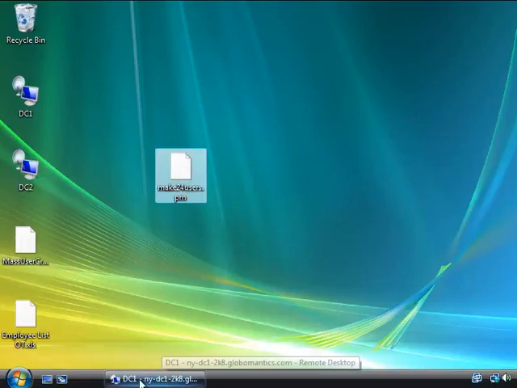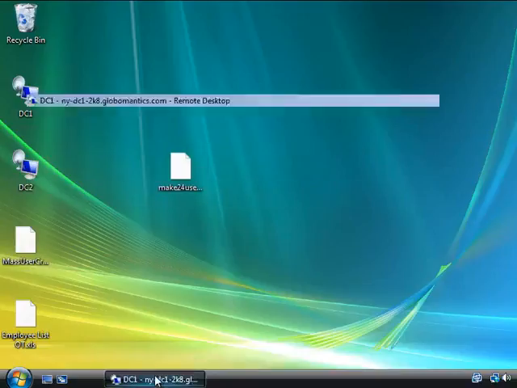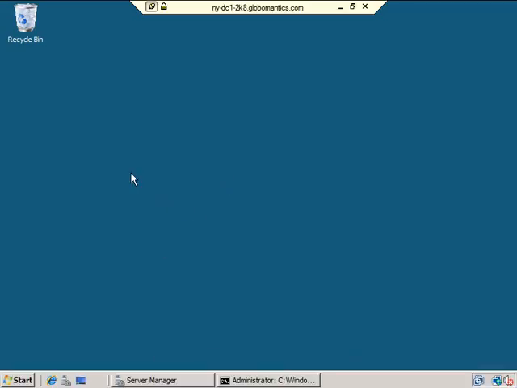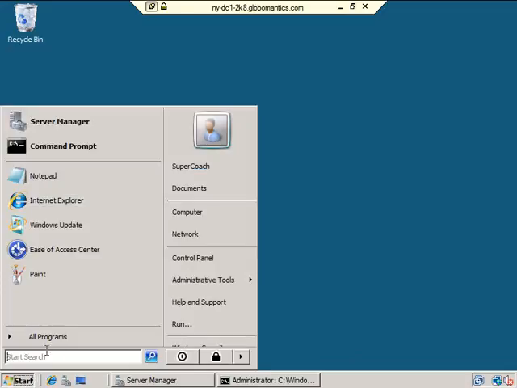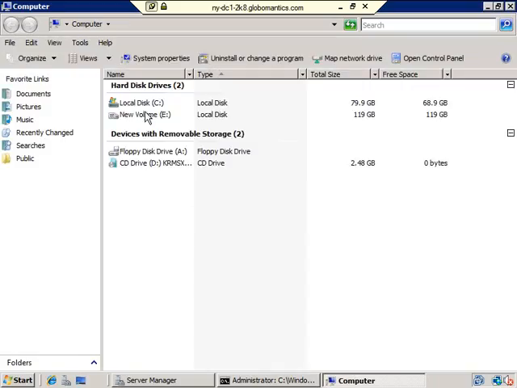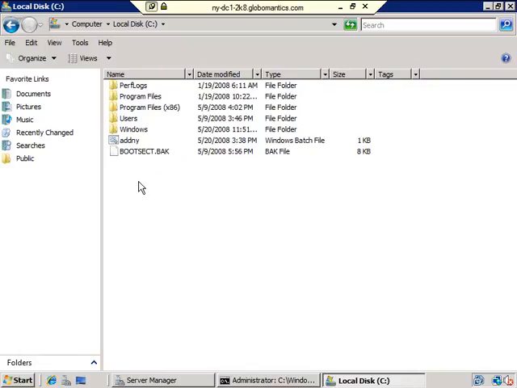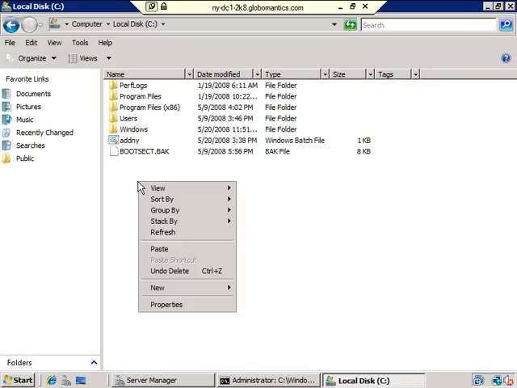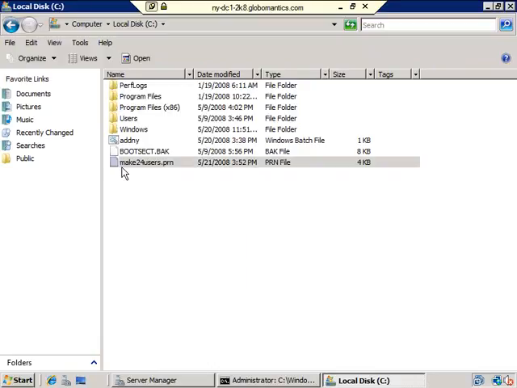Now, you see here that DC1's remote desktop is hanging out down here in the taskbar. Let's go ahead and bring that one up. And now, let's go to the Start menu. Let's go to Computer. I'm just going to copy this guy to the C drive again so it's easy to find. I'm right-clicking here in the C drive and hitting Paste. And now, my file that I just created is now living here on the C drive. Copied up. It's a very easy process. And again, it's just kind of like you're sitting at that particular server.